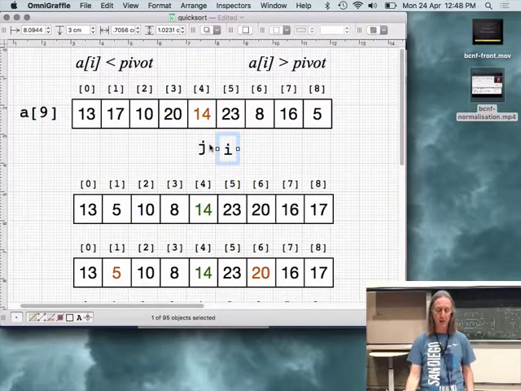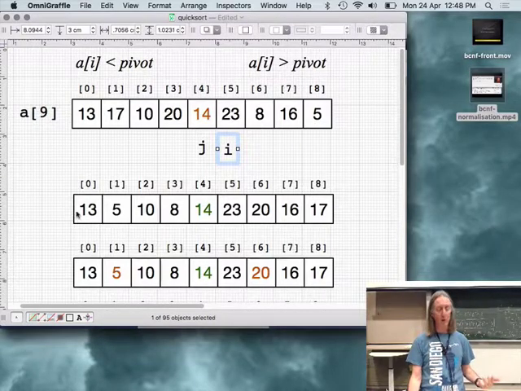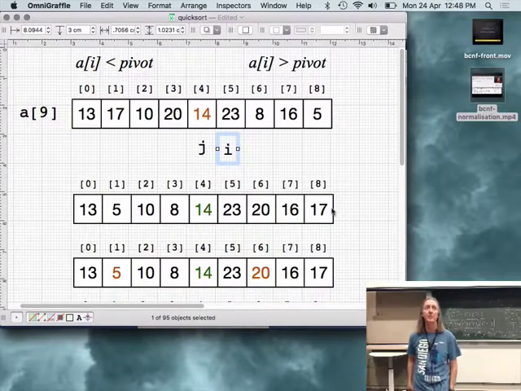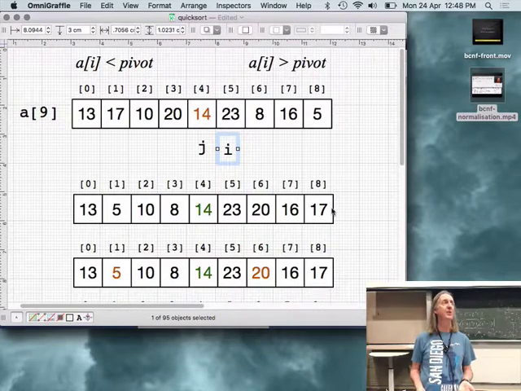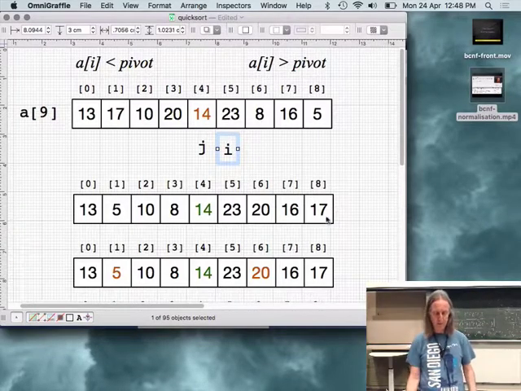The pivot's in the right spot, so I've marked it in green. Everything in the lower part of the array is smaller than the pivot. Everything in the upper part of the array is larger than the pivot. So we've made progress towards sorting the array. Obviously it's not completely sorted, so what to do? So this is where the recursion comes in.